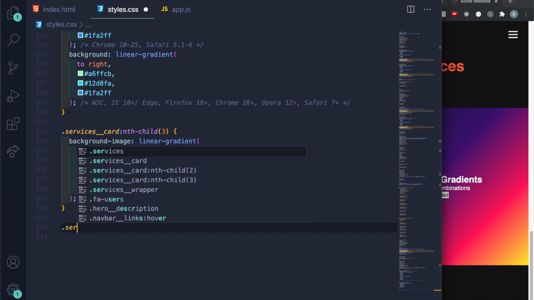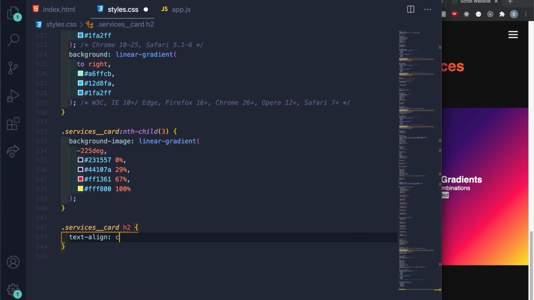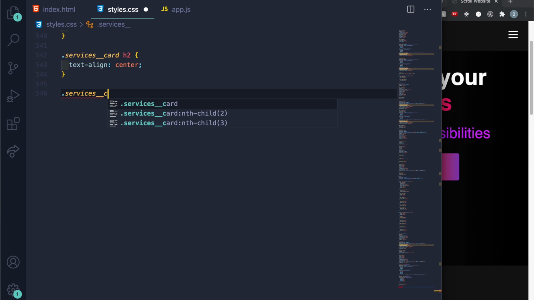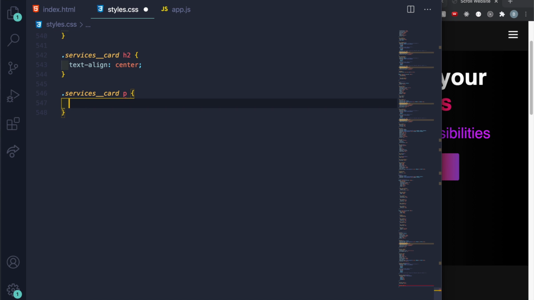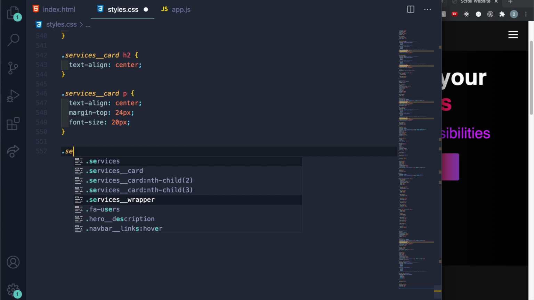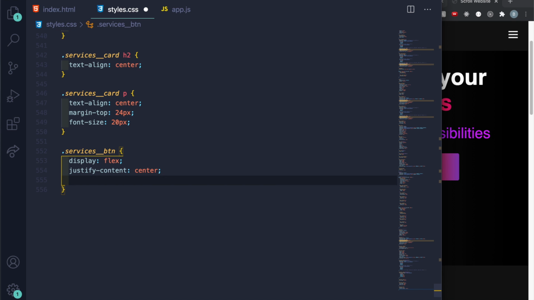And then let's do .services__card h2. Let's say text-align to be center. And then underneath here, let's do .services__card p tag. I'm gonna say text-align to be center, margin-top to be 24 pixels, font size to be 20 pixels, and then under here let's do .services__btn for button, display flex, justify content center, margin-top 16 pixels.